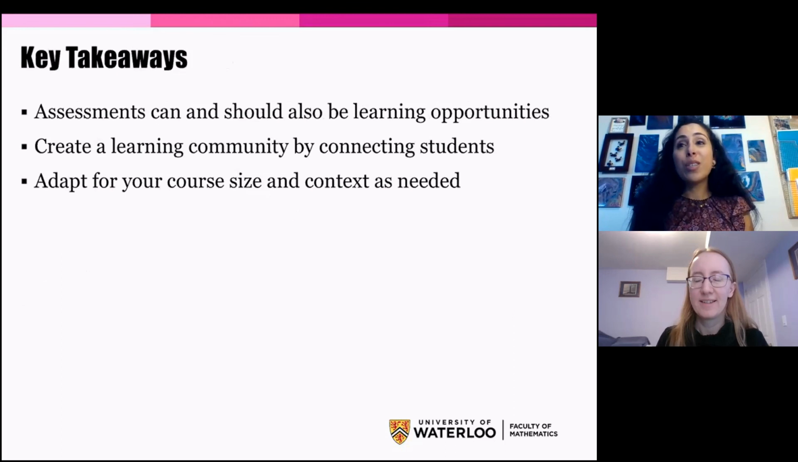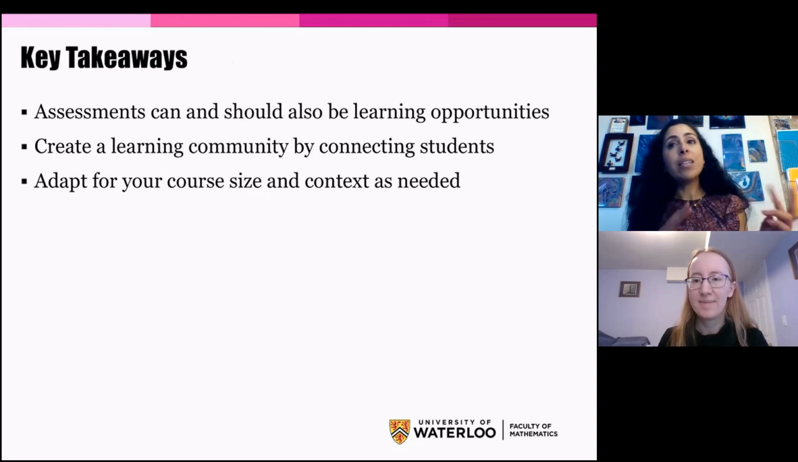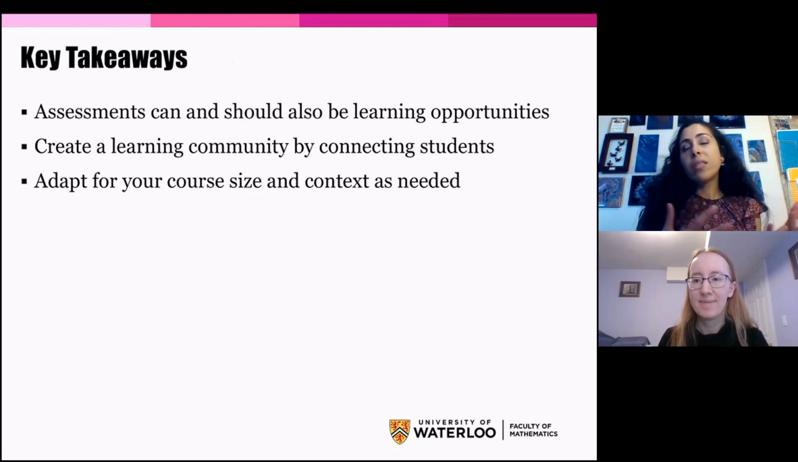So we just wanted to summarize our talk with a couple of key takeaways. The assessments can and should be learning opportunities, as Diana has emphasized throughout the talk. From an instructor perspective, yes, they are an assessment tool, but you are encouraged not to think of them as an assessment, but rather as a way of helping students learn the material better, in a different approach to just being in the lecture.